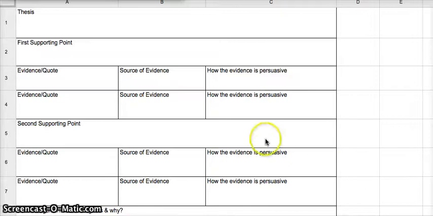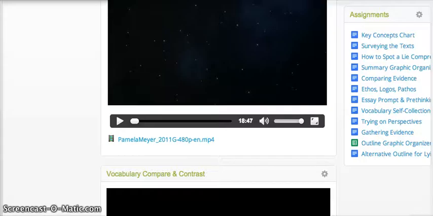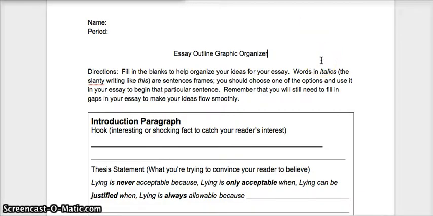This one is very basic. This is the one that I recommend if you think that you are already a good essay writer and don't need a whole lot of help. You just start plugging things in. However, I recommend that most of you choose the alternative outline for lying essay. It looks like this. This one will provide you a lot of support, and it'll even provide you with handy sentence frames. So let's start going through it.